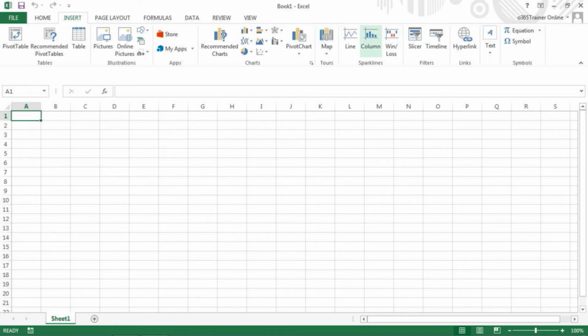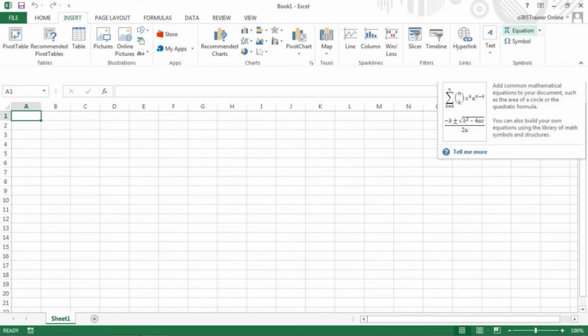Then you have something different called sparklines. We'll talk about those. Filters, ways that I can filter the data. You can actually use this in combination with the chart so that as you're looking at a chart, you can choose what you want to see in that chart and kind of compare one to the other. Again, we'll talk about that as we move forward. We can insert hyperlinks, we can insert text, and we've got some basic equations and symbol text that are there.